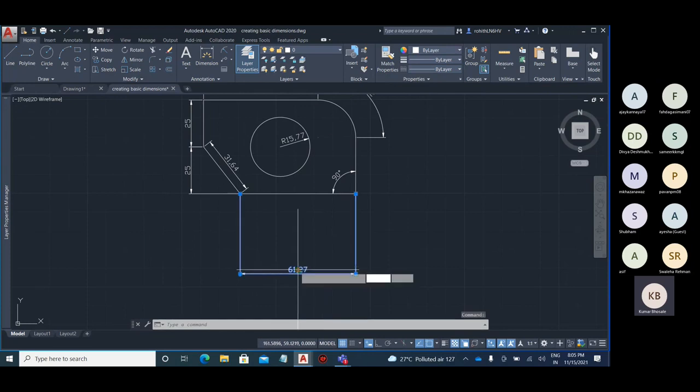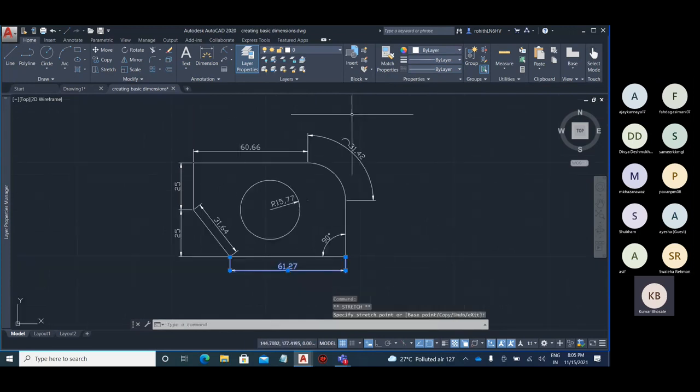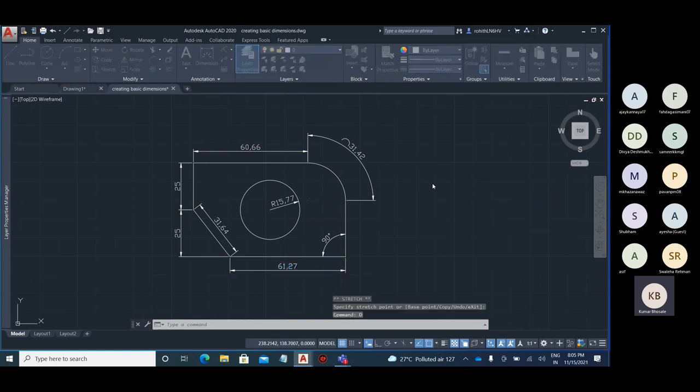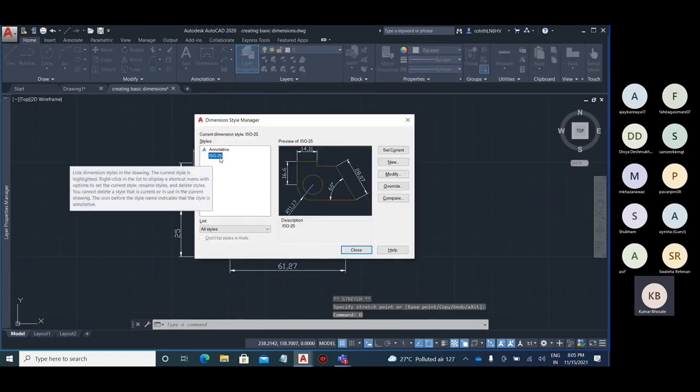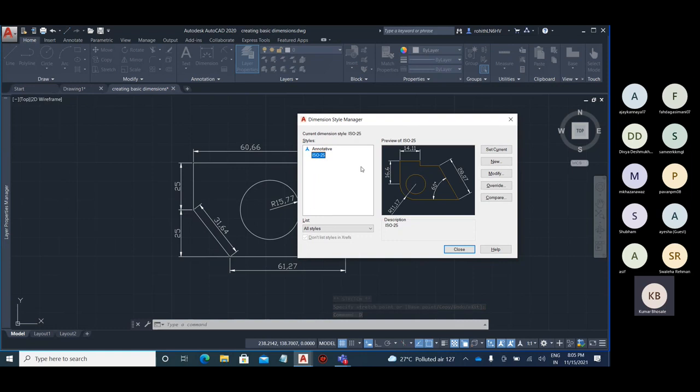So dimension style will start tomorrow only, because we have to take that continuously. So we have over here ISO 25. You can create your own. Okay, let's do some of the points.